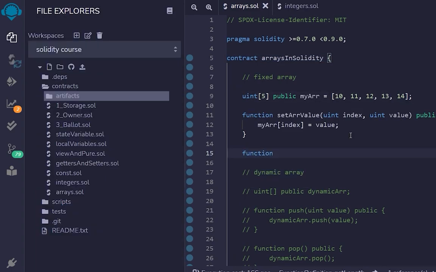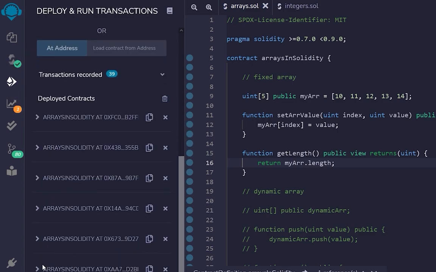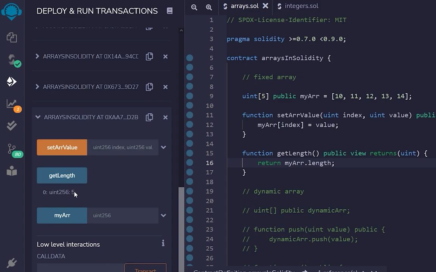Let's create a function for it. Function getLength, that will be public and view, because we are getting only the length of the array, as this is a static variable, or we can say a static array, and returns the uint because the type of the array is uint. Return my_arr.length, and just like this go and compile it, deploy, and when we press this getLength, we got the 5 value, and the length of this array is 5, and that's great. Like this we can get the length of the array.